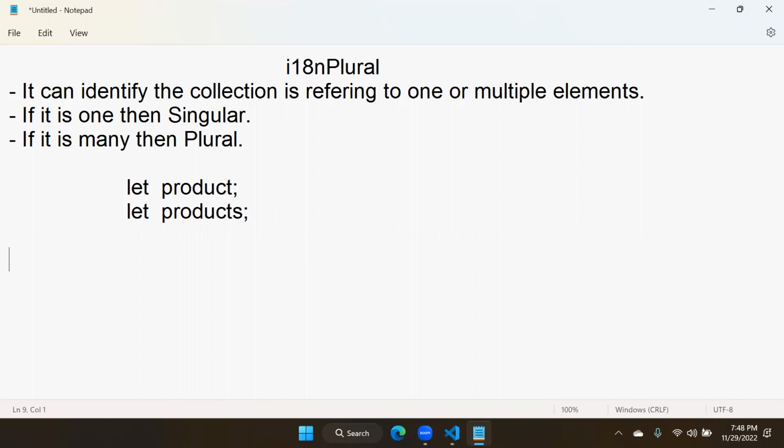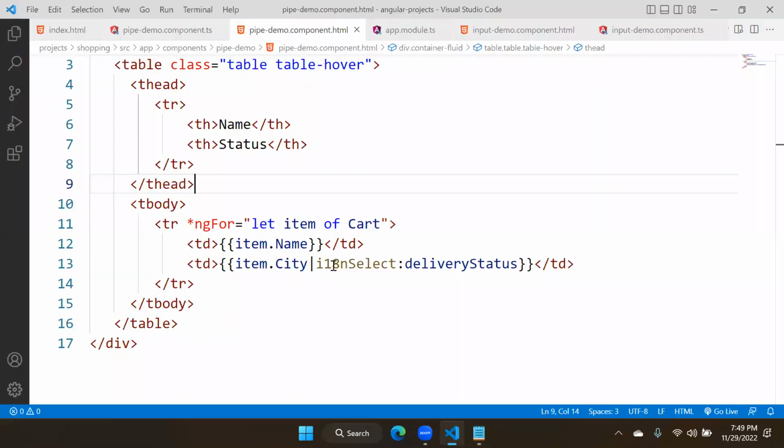So this is not necessary every time, but this is a pipe which feels good. That's the reason it is added into Angular, but it is not officially from Angular. It is community contributed to Angular. So what it does is, it can change the word. For example, let's see. I will give a simple example like this.